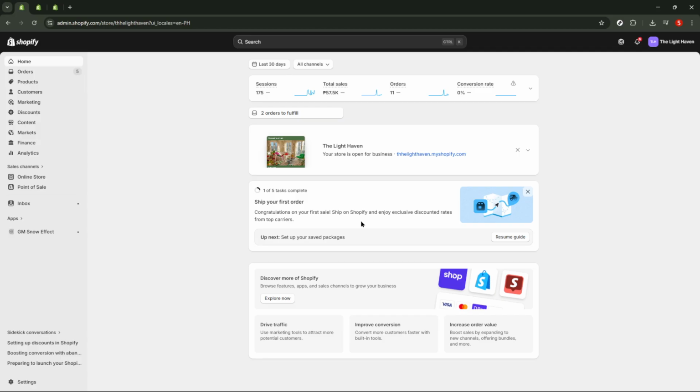First, head to your Shopify admin. Open your browser, sign into your store's admin dashboard, and make sure you're on the home screen where you can see the main navigation on the left. Everything we need lives there.